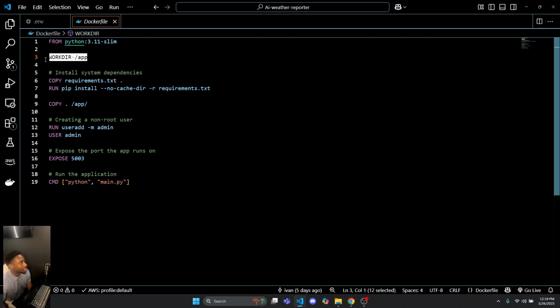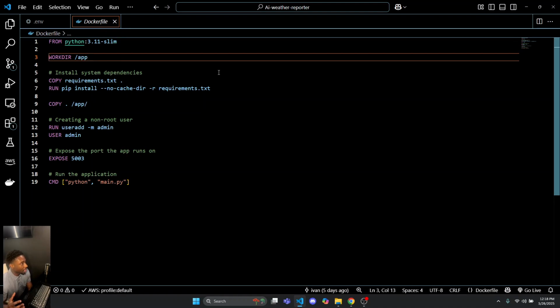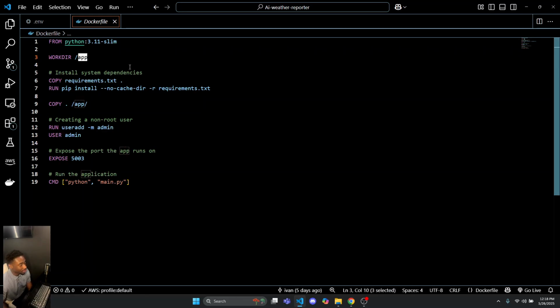Next over here, I'm setting our working directory. I called it app. So now every other command that we are going to be running is going to be run from that directory, and every file will also be inside of that directory. Over here, we're installing our system dependencies.